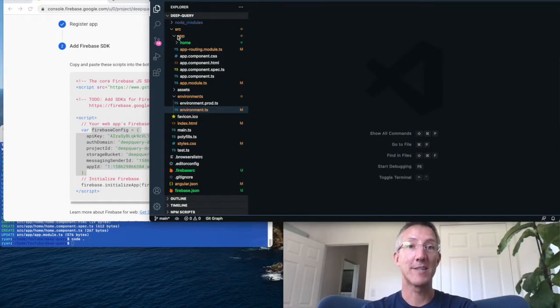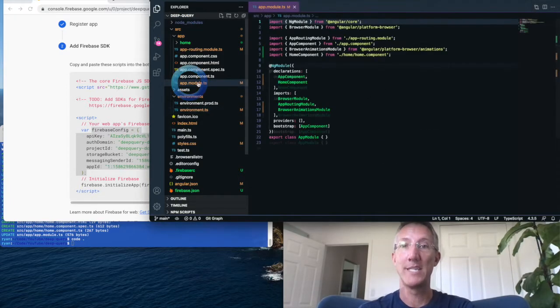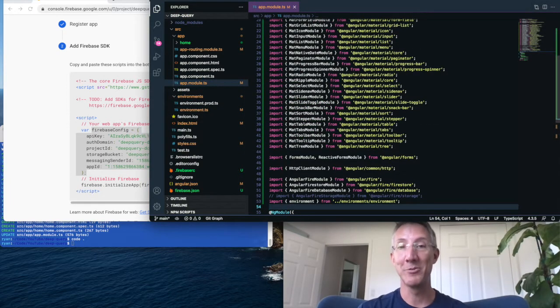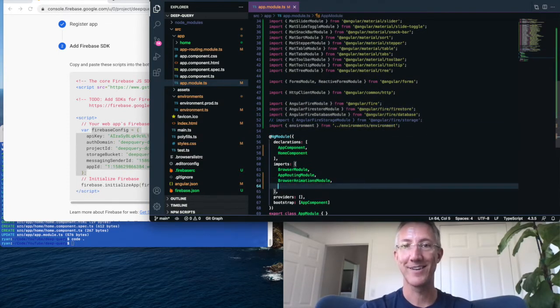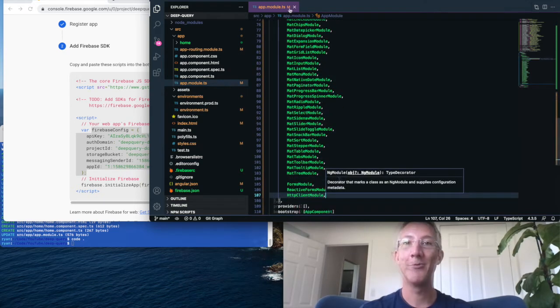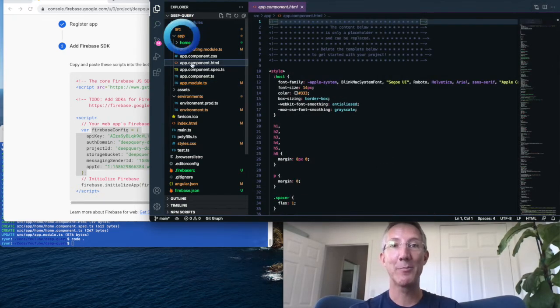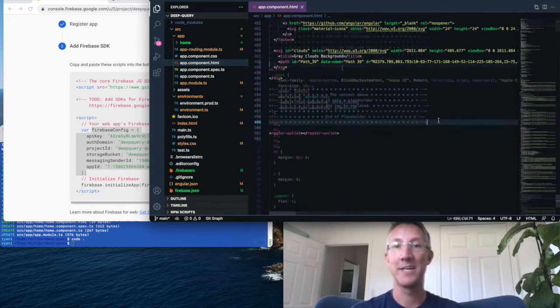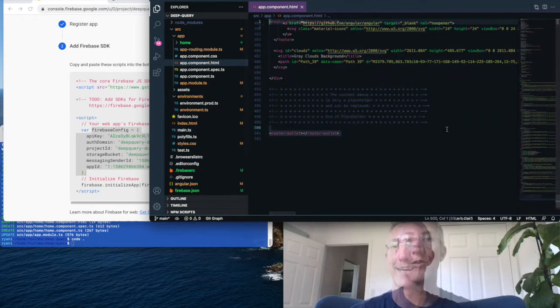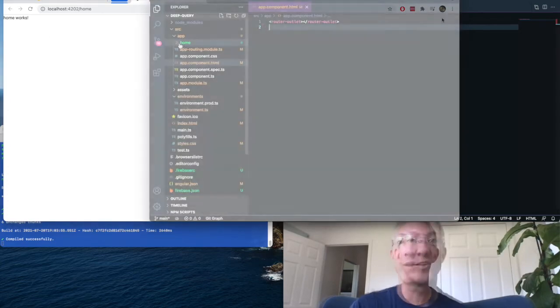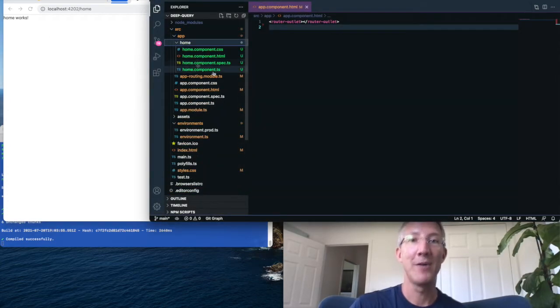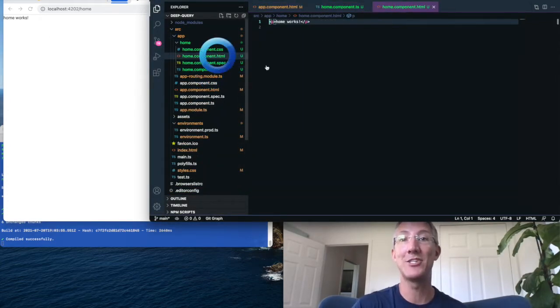Now I'll go to src app, app.module.ts. I'll add in all of my Angular Material, and at the bottom you can see the environment file and Angular Fire. Then in imports, I'll just add all the libraries, and we're done there. Now I'll go to src app, app.component.html, and I'll delete everything except for the last line. So we'll leave router-outlet. Okay, and now it goes straight to home. So we'll go over to src app home, and we'll open the TS file and the HTML file.